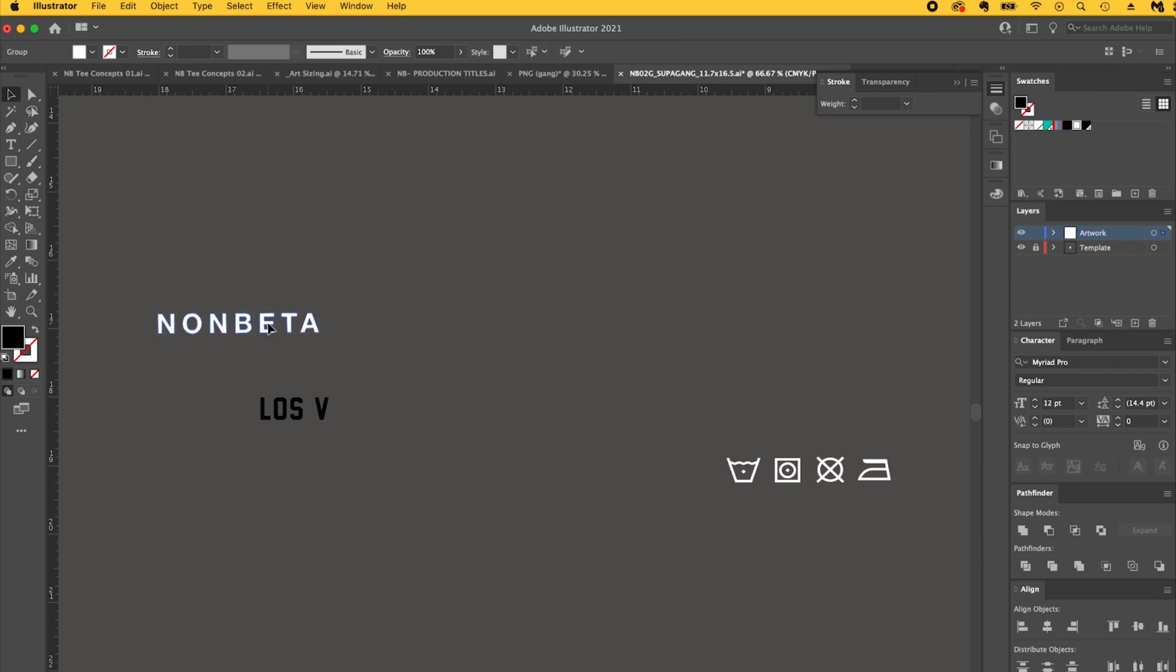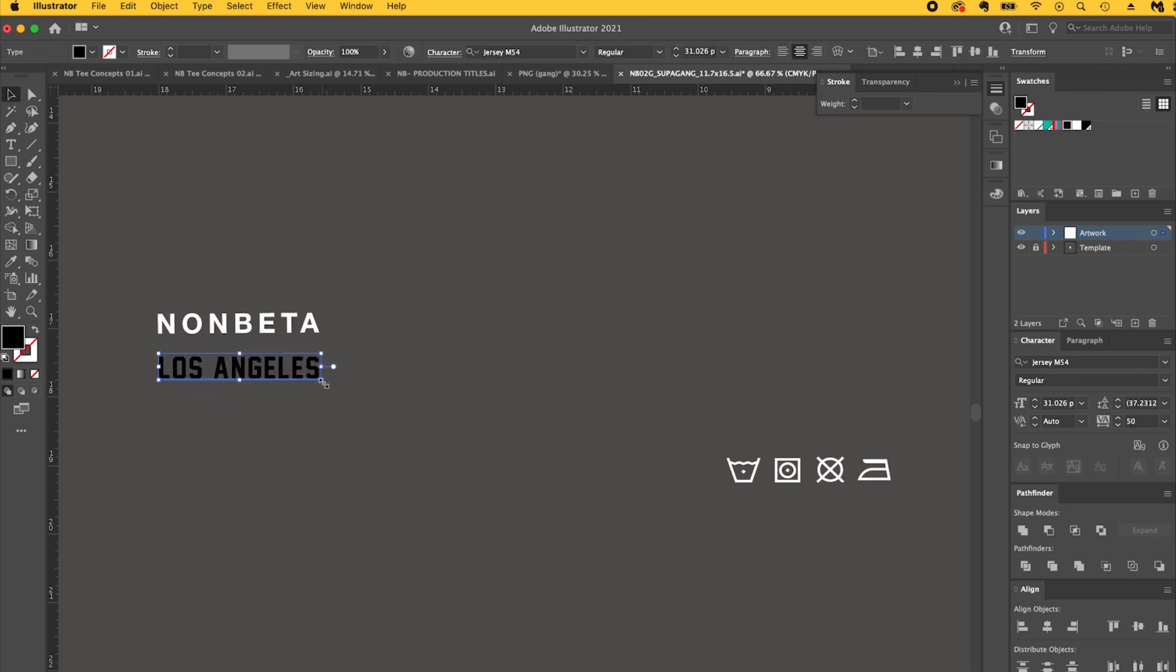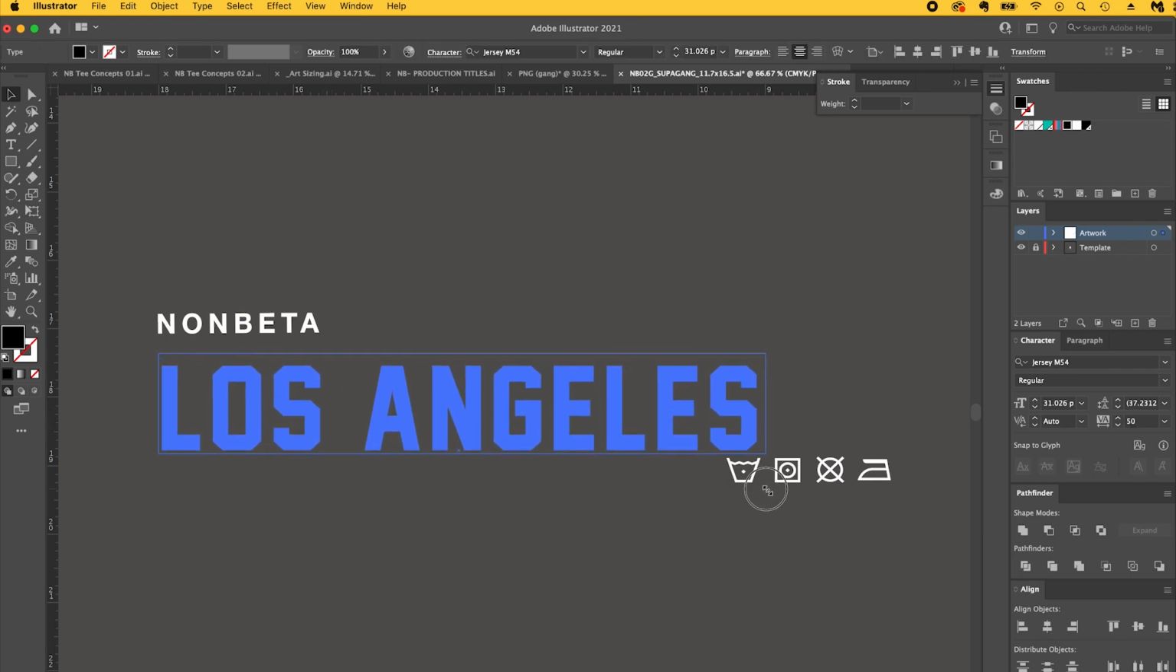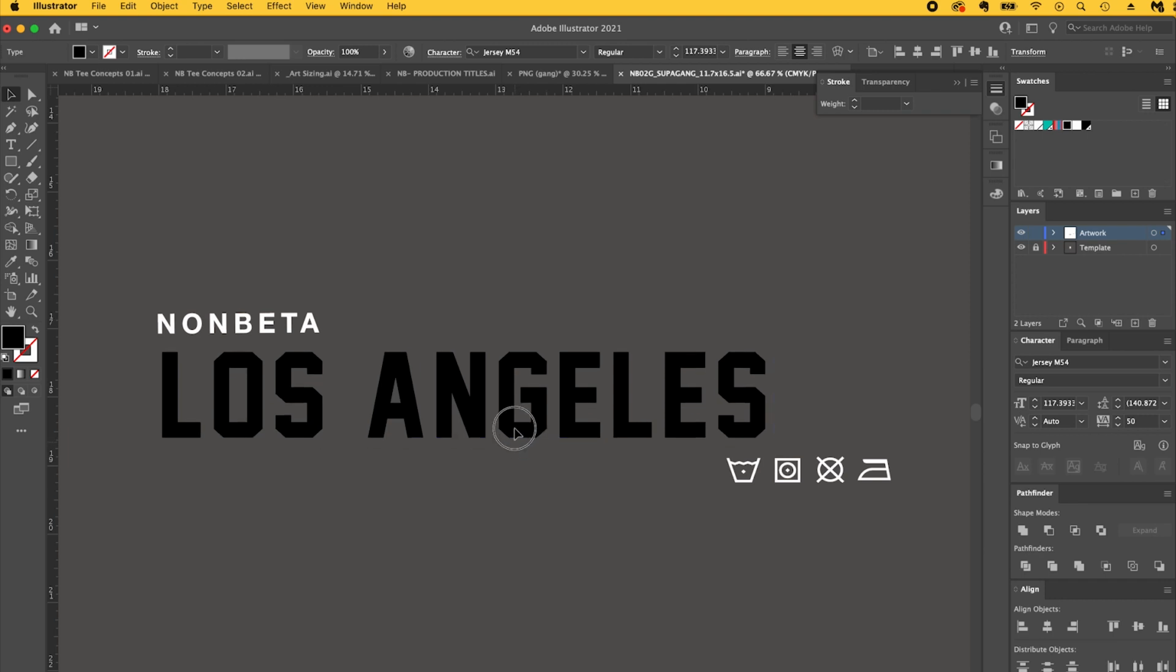Okay, I got 2 elements here, NONBETA and the laundry symbols. I'm gonna spell out Los Angeles, and I like this font. It's very collegiate. It's very modern but very vintage at the same time.